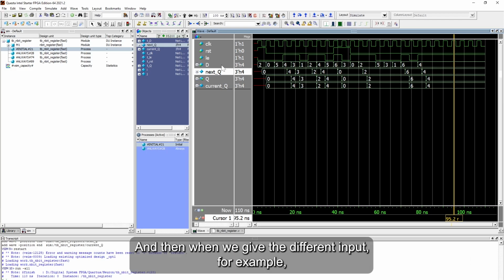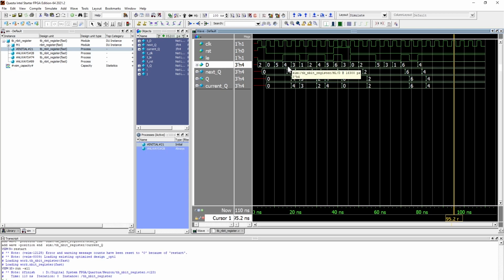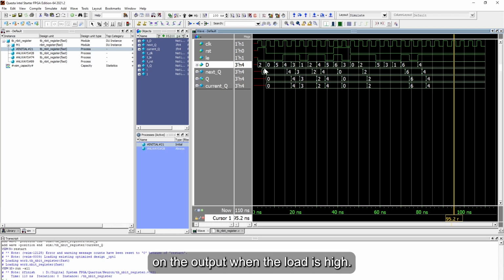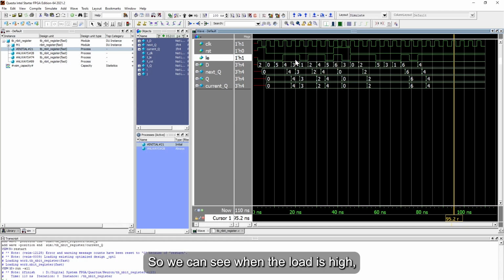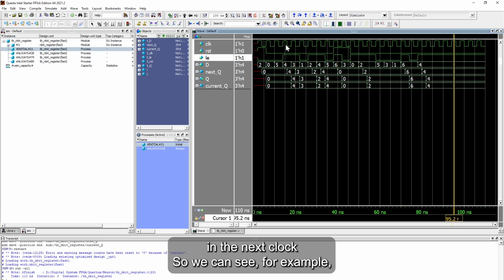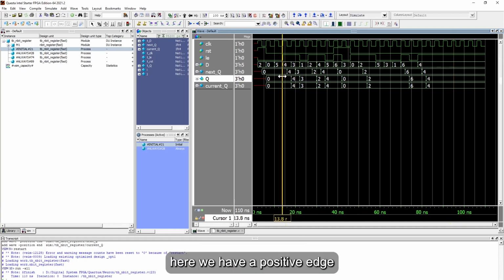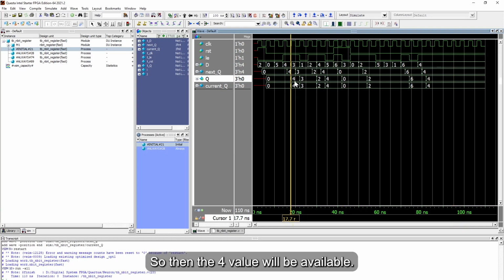And then when we give the different inputs, for example 2, 0 and 5, those are only activated on the output when the load is high. So we can see when the load is high, the value will be transferred in the next clock. So we can see, for example, here we have a positive edge, and the next positive edge is here. So then the 4 value will be available.